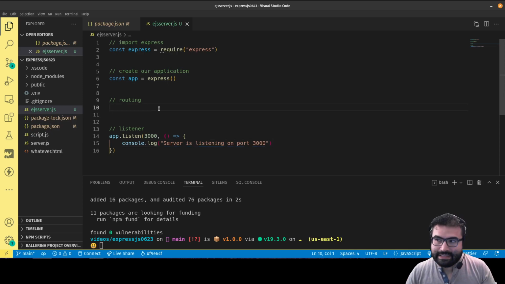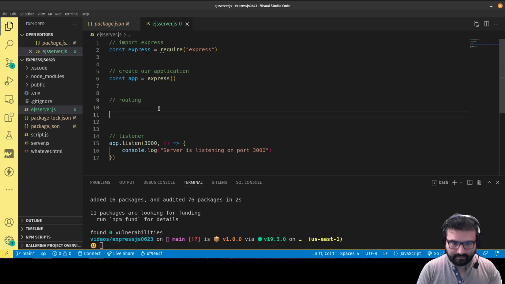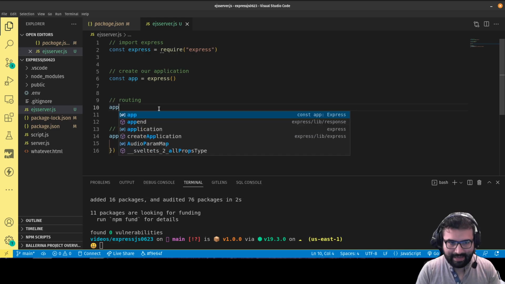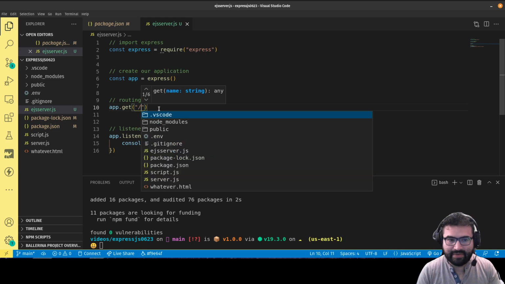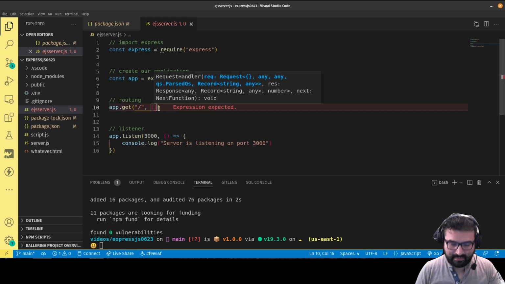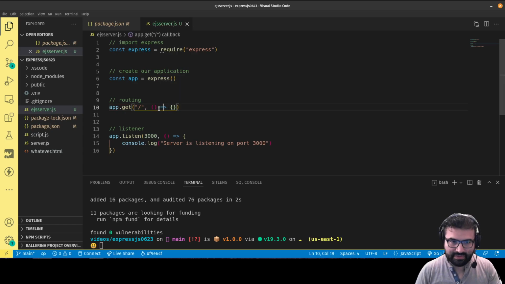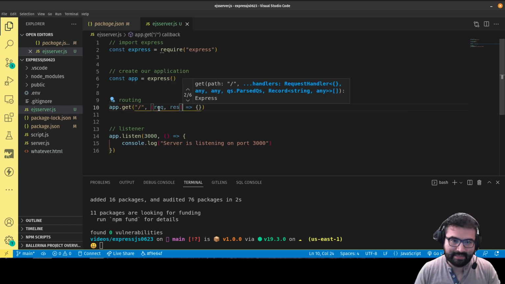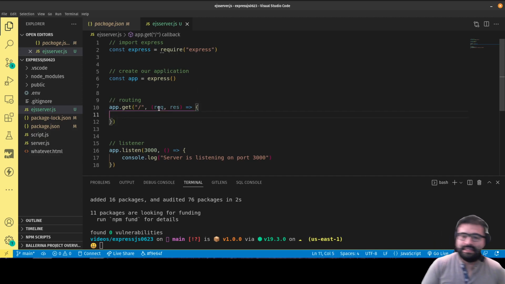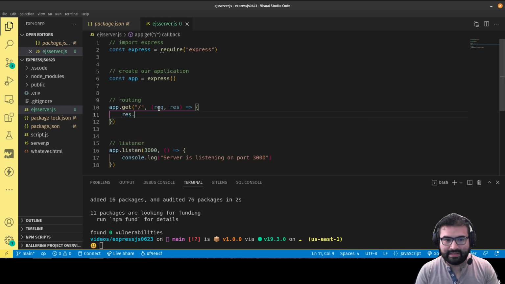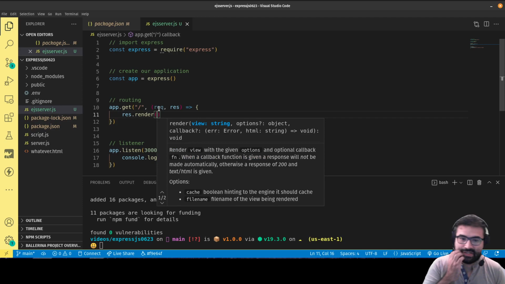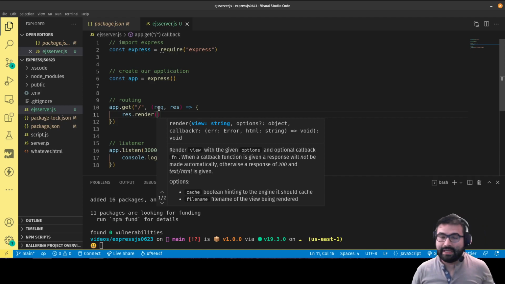So what is EJS and what is it going to do for us? Okay, so we're just going to create a basic route. So app.get, this is going to be for our main route. Standard callback for Express, which is req, res for the request and response objects. And what's going to happen is that there's a function that's built into the response object, res.render. Now what this function does, it does two things. It allows you to use a template engine.